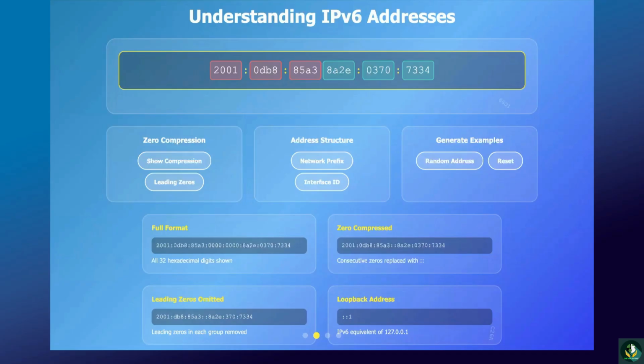IPv6 addresses are represented in hexadecimal format, separated by colons. Here is an example of an IPv6 address. You can see it on my screen. To simplify, IPv6 supports zero compression, allowing consecutive zeros to be replaced with double colons. For example, as you can see on my screen, here we've got several zeros and we can replace them with double colons.